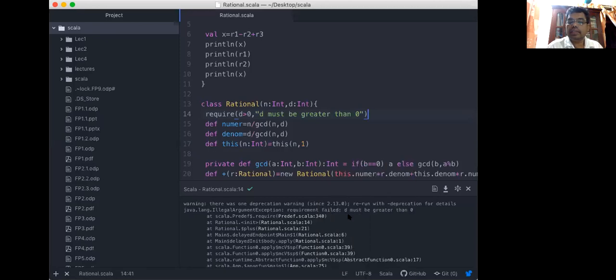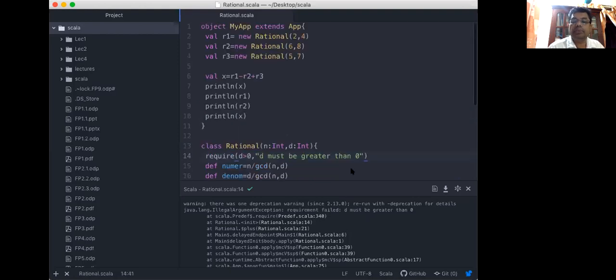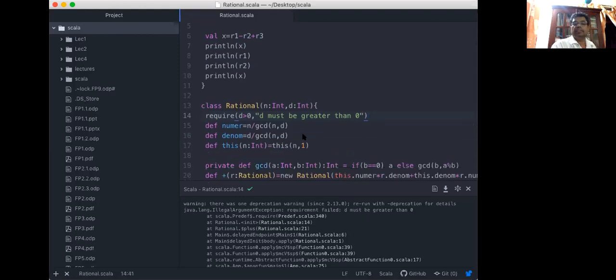It returns: D must be greater than 0. It says D must be greater than 0. That happens because we pass the negative here and this GCD returns a negative. So then basically the denominator gets negative and the require triggers. When you calculate the greatest common divisor of the numerator and denominator, we should get a positive value. Otherwise, when you get a negative value for the GCD, it divides negative by negative, it becomes positive, positive is negated, becomes negative, and the denominator gets negative, and that error happens.